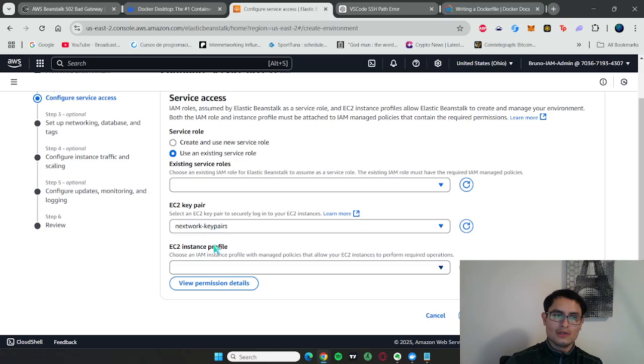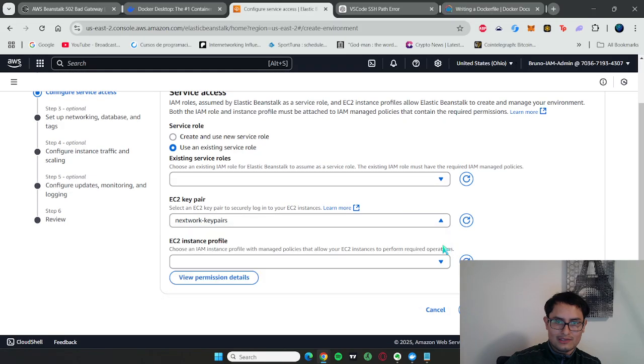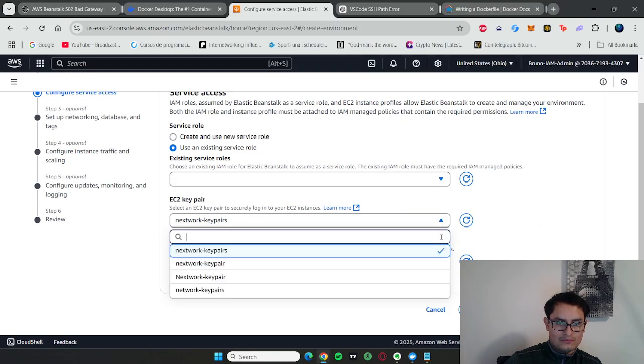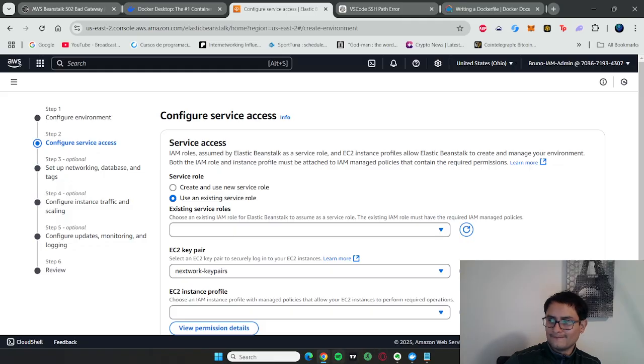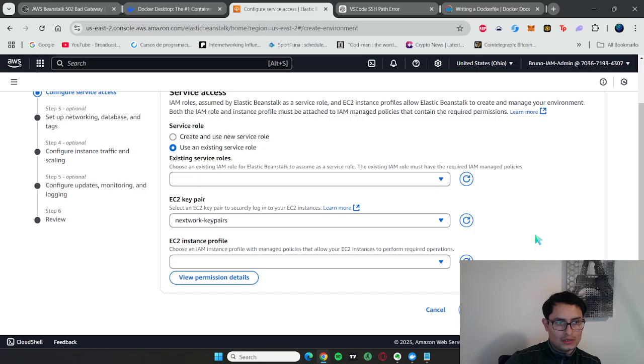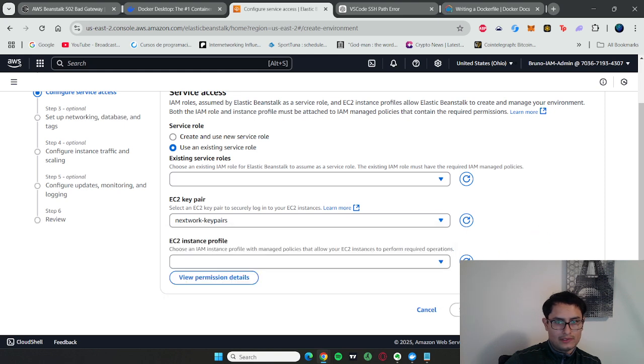So I'm going to keep this one. I know I'm not starting this from zero, it's been there already. But I guess we don't really need to do this because we're not going to SSH. So what if I don't want it? EC2 instance profile. Okay, we're going to hit next.